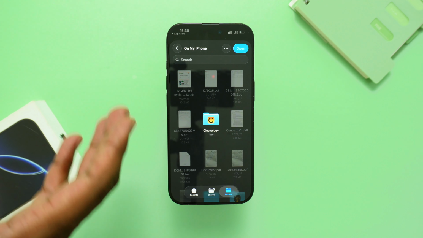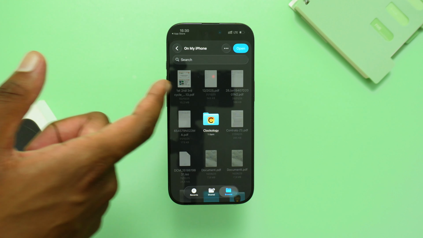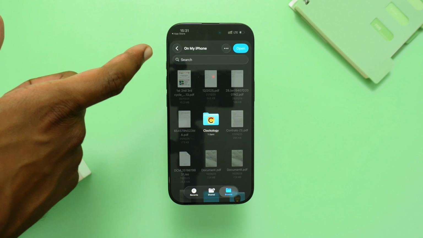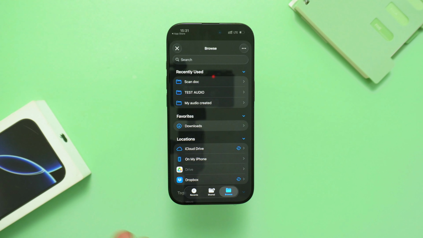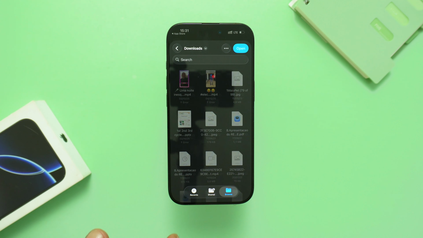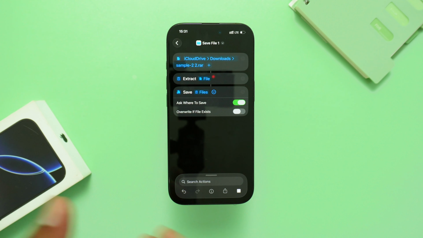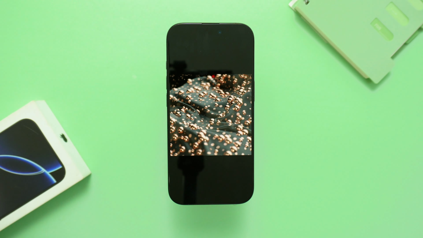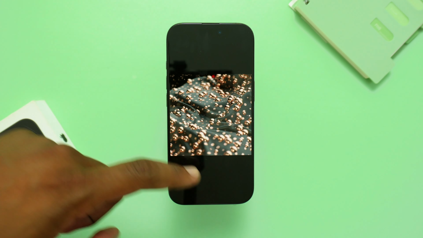Now you just need to select the destination path in here. This can be, for example, here on my iPhone. This can be back, for example, on Files, or wherever you wish to save. I'm going to save it here on Downloads. Okay, I'm going to tap on Open, and there we go. The file has been saved, and then it's going to open up in here, which is this file that I have extracted. It's this image or this picture right here.